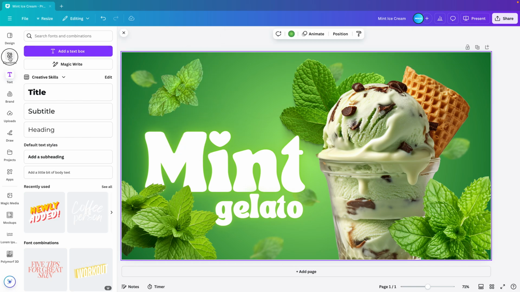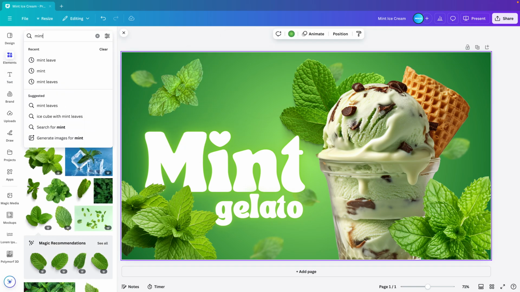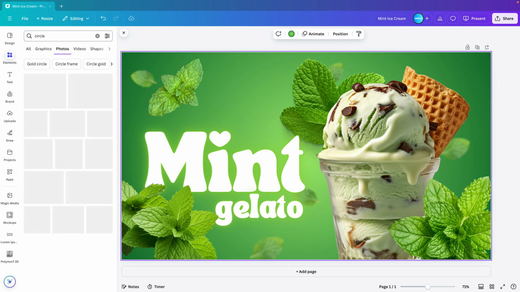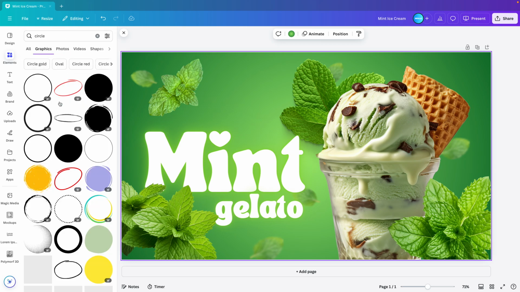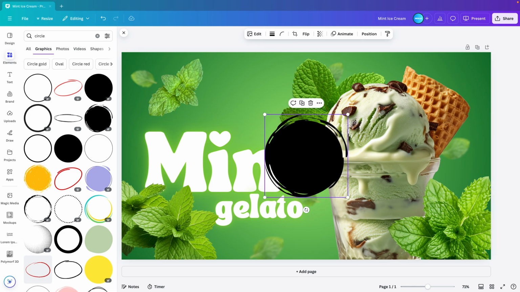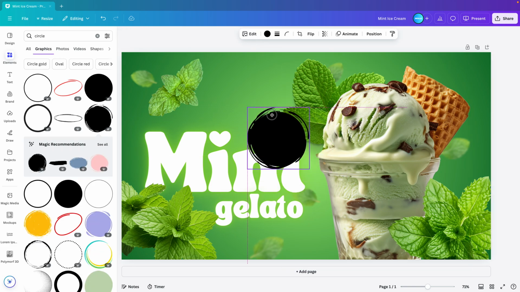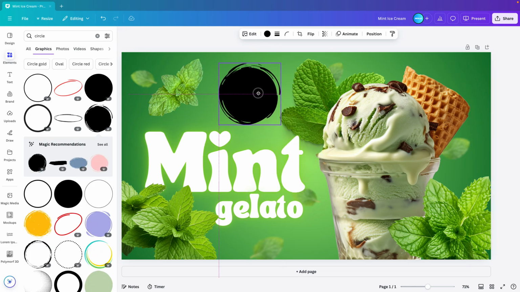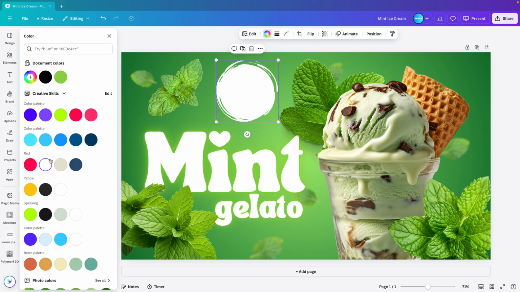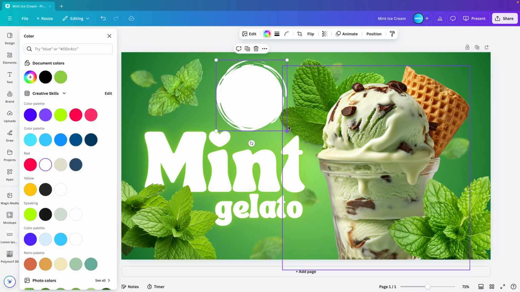Now let's add some circles. So I'm going to add an element. And here look for circle. Go to graphics. And then choose one of the hand-drawn ones. I like this paintbrush effect. And I'm going to place it in the middle in this open spot. I'm going to make it white and a bit larger.